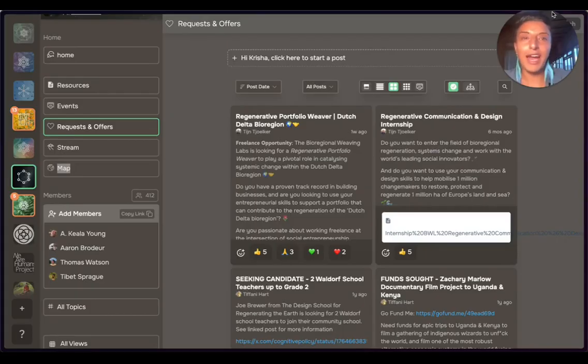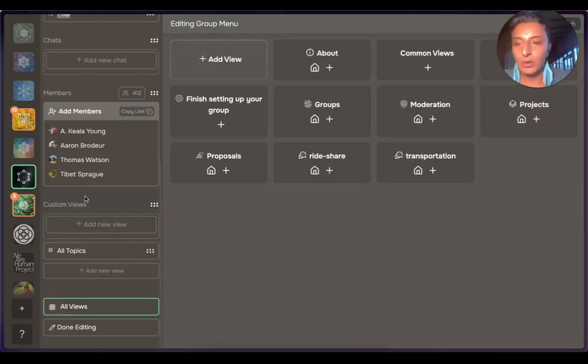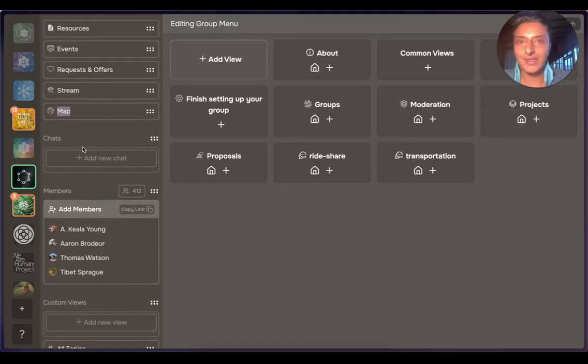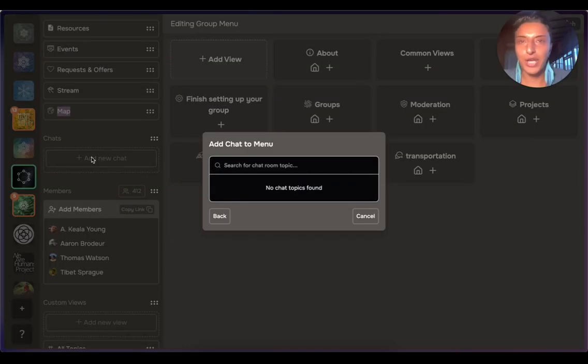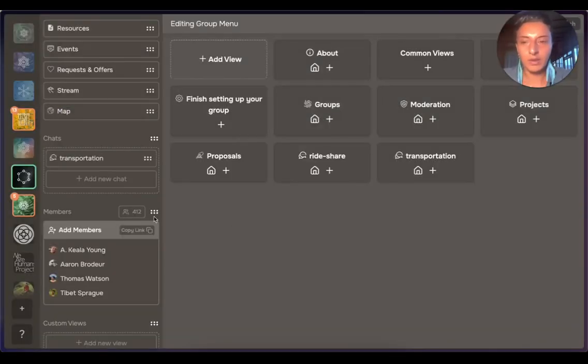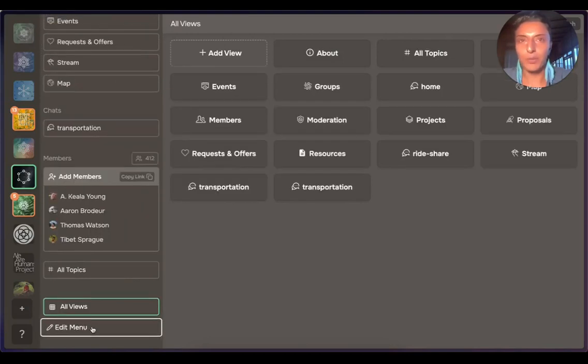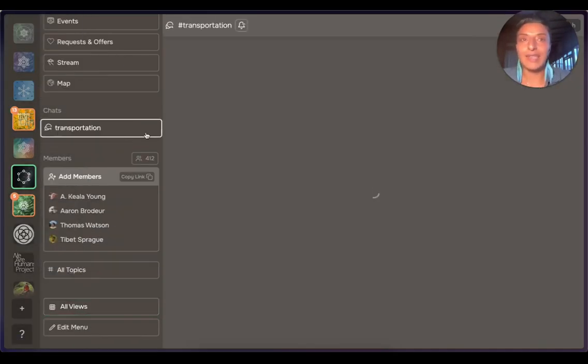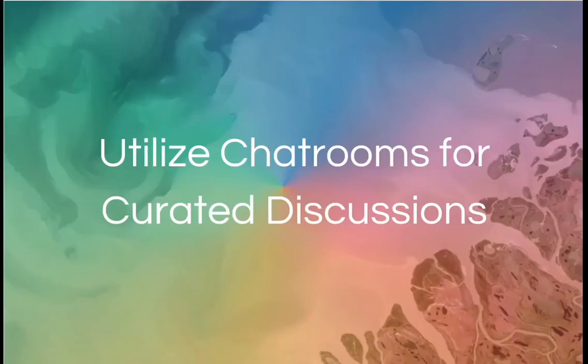When customizing your Hylo group, you can create topic-based chat rooms as a powerful way to organize discussions and foster mutual support within your network. To do so, click on Edit Menu, and you'll see a section here for chats. I'm going to create a chat room specifically for transportation. When I go back to my group menu, notice how members can easily find this dedicated space when they need transportation support instead of posting in the general feed.